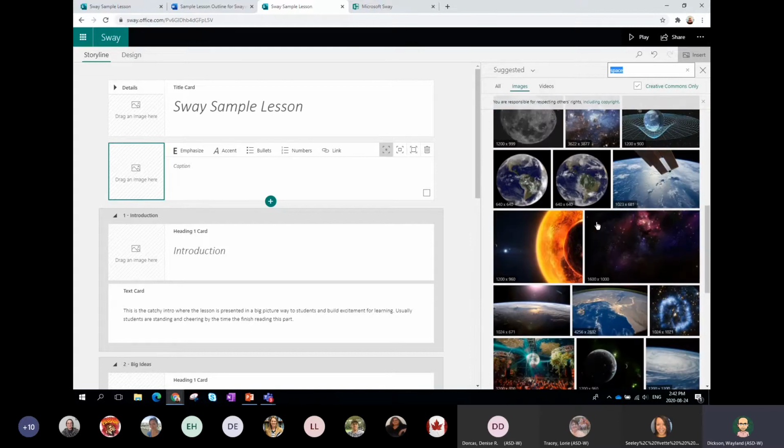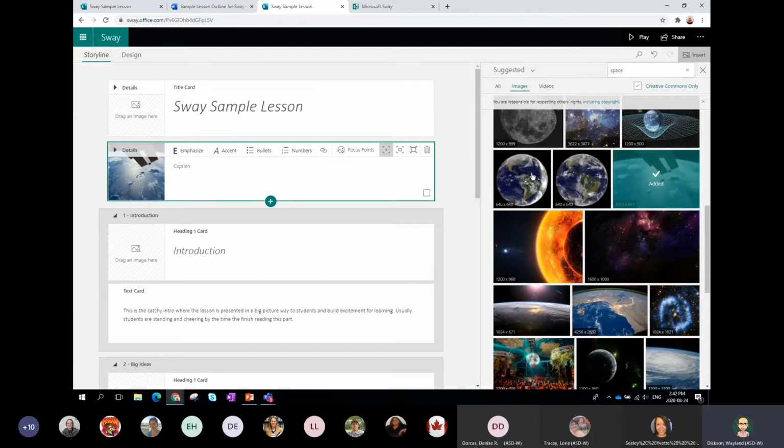So I'm going to grab my space. This looks like a nice picture, so I'm going to click on that. I could select a number of them if I wanted. As I select, you see they all get these check marks. But I'm just going to take this one and click add. And you'll see very quickly that this card now has the space scene in it. If I want to see what it looks like, I'm just going to click my play button here in the top right.